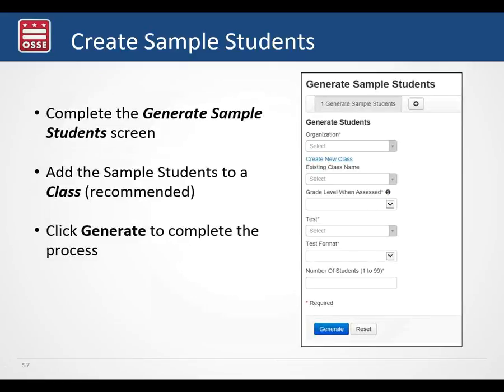You will then just follow the wizard through generating sample students. You'll select your organization, if you want to put them in a class, the grade level that you want to add the sample students in, the test that you want the sample students to be able to have access to, and again, this is a practice test, online test format, how many sample students you want to create. You can create any from 1 to 99 in one step. So if you want to set up 50 sample students, you'd put in 50 and you'd click Generate.